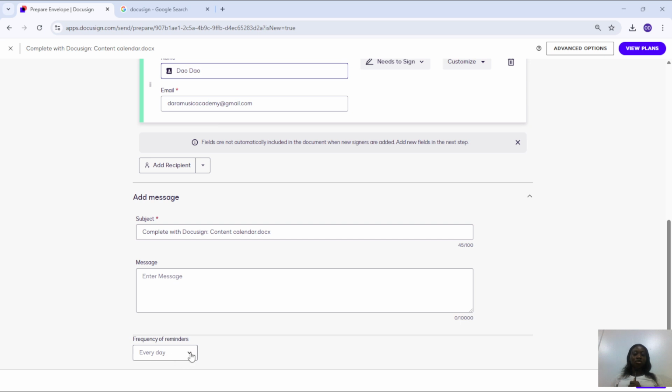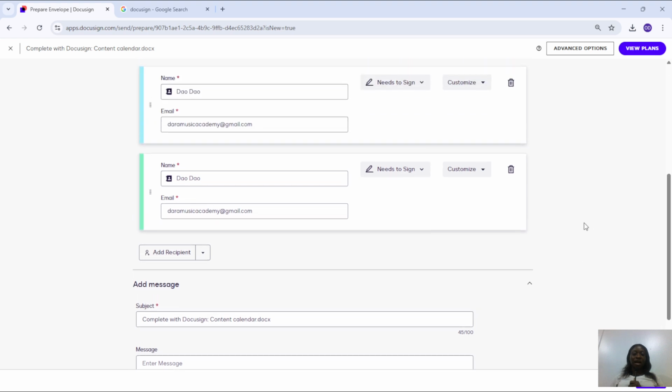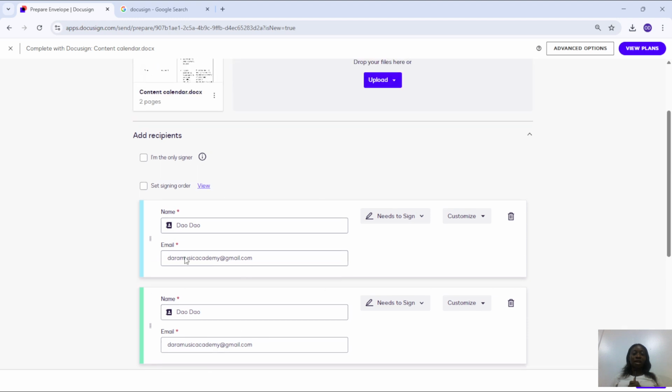If you click on this drop down button over here, you will see that you have several options to work with, such as, do I want to set my reminders for 2 days, 3 days, 4 days, 5 days, 6 days, 7 days? When I pick the option I want, let's say I want to pick every 4 days, when I'm done, I will just head over to the next page. Down here at the right corner, click on that, and then my reminder will be set and sent to this particular recipient on my document.